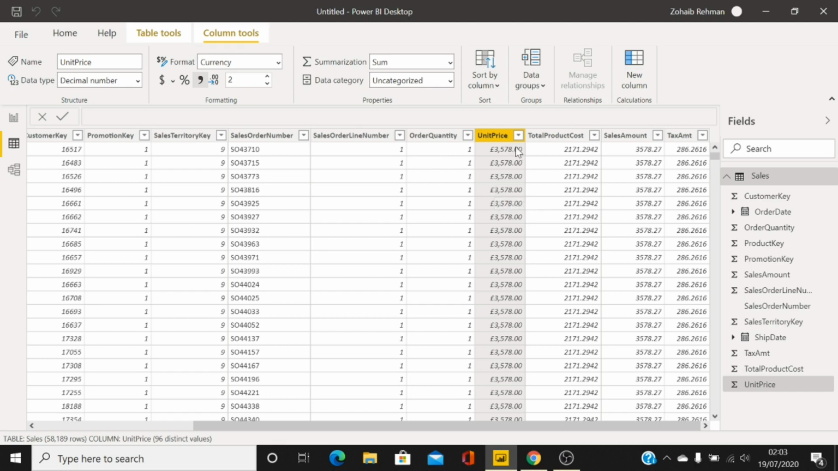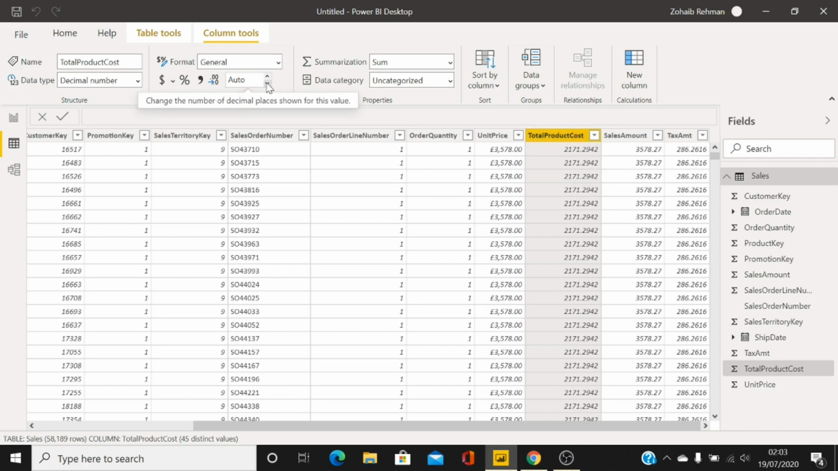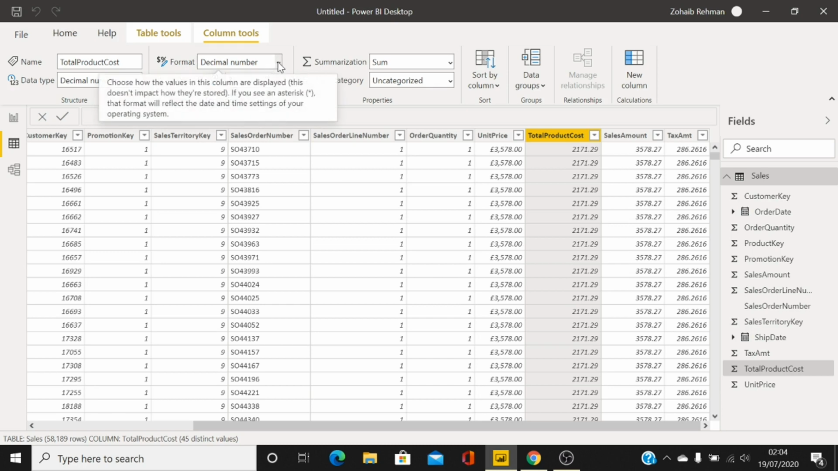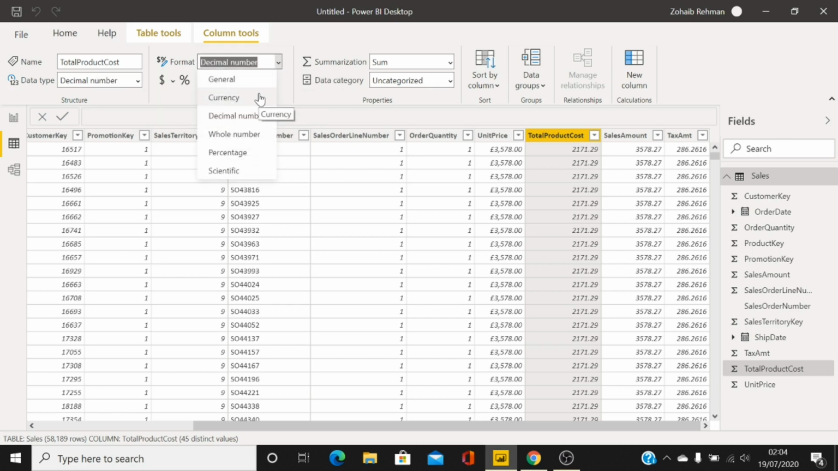So let me just show you that again on another one. We'll go to the next one, which is the total product cost. Can you see it's got 4 numbers after. So what we want to do first of all is do it as 2 decimal places. Okay. So that's given us 2171.29. So it's a decimal number, but we'll just leave it as that. We'll leave it as a decimal number.